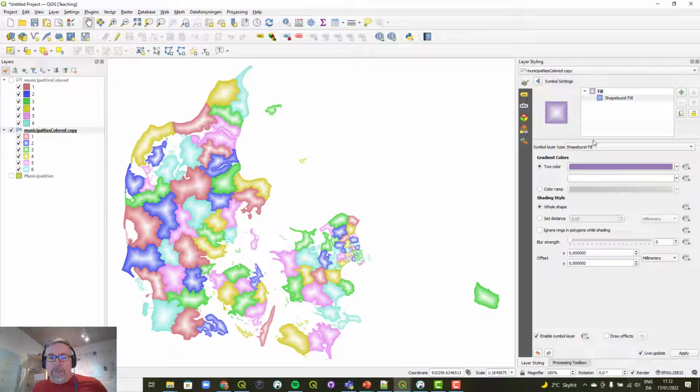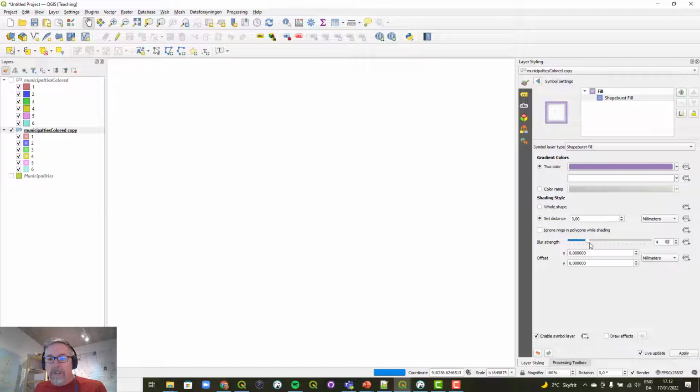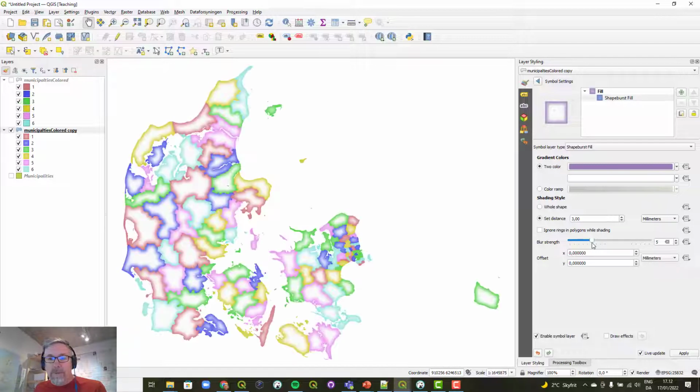That's a pretty nice effect, but I'm going to work with the shading style to improve it a little bit. I'm going to use the set distance option and reduce that down to a value of 3. I want to increase the blur strength a little bit so that the transition between the colors is a little smoother, up to a value of 5. Now we have a shape burst rendering of all of those boundaries, still using the same colors as the original municipalities colored.